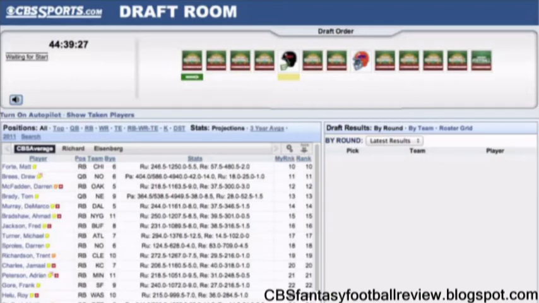Also located within the draft room is the draft results section. You can select to view the current draft results either by round or by team. If by round is selected, the drop-down window will allow you to view the latest results, all of the results, or results of a certain round. If you view by team, the drop-down window will allow you to select any team to see which players that team has drafted so far. You can find a quick overview of each team's roster by selecting the Roster Grid option.